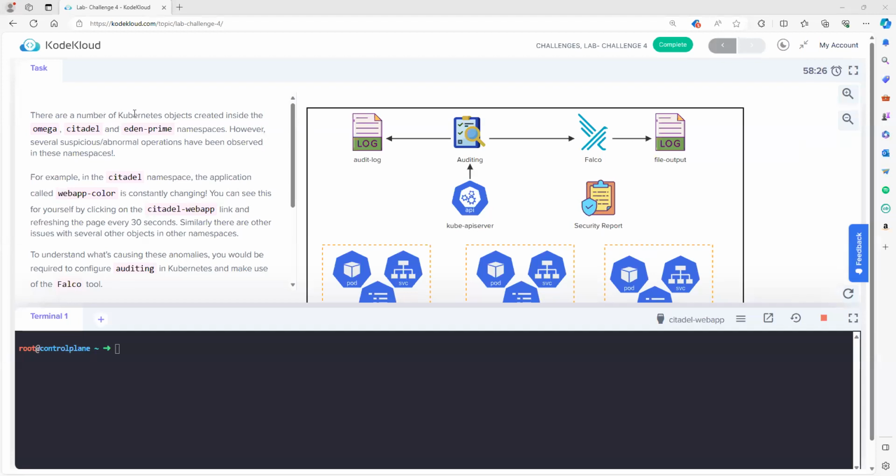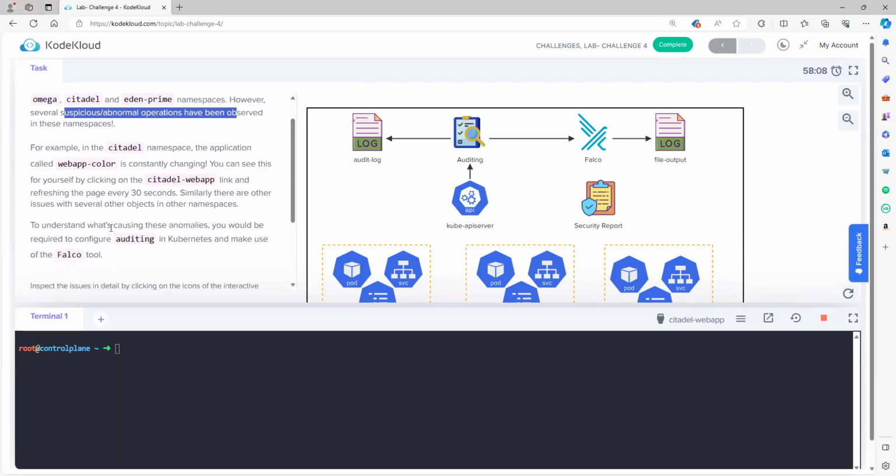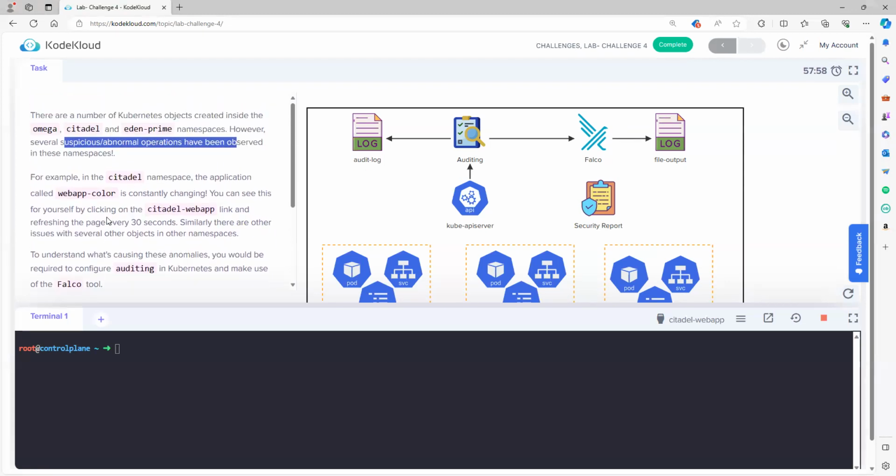It says that there are a number of Kubernetes objects created inside these three namespaces: Omega, Citadel, and Eden Prime. However, some of them are having suspicious activities happening in those namespaces. So to identify those suspicious things, we need to enable auditing in the API server as well as the Falco auditing, generate the reports, and then fix those anomalies.